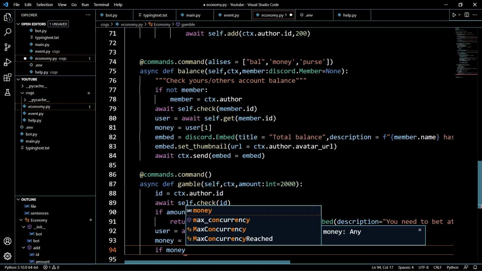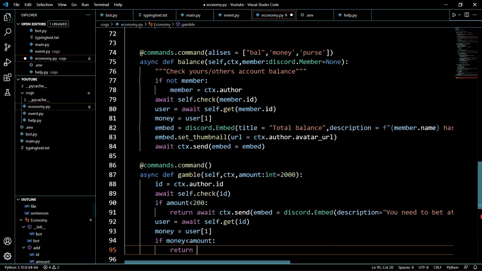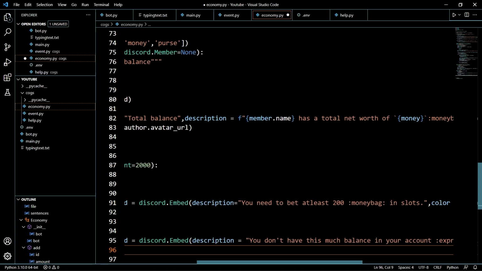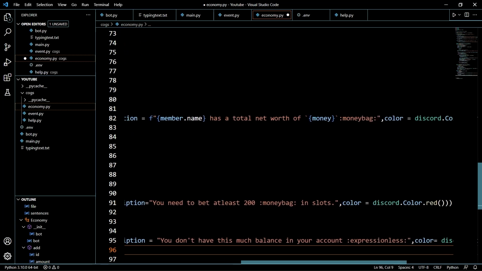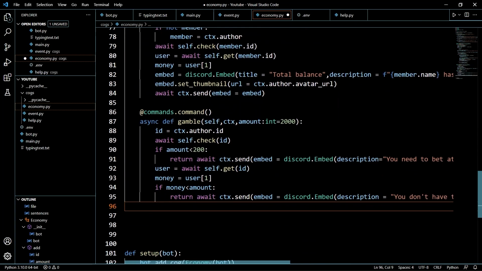Now we're gonna check if the user has that much money. So we're gonna say if money is less than amount, meaning the user does not have that much amount, then we're just going to return await ctx.send embed is equal to discord.Embed. You don't have this much balance in your account, expressionless. And again this is going to be discord.Color.red.